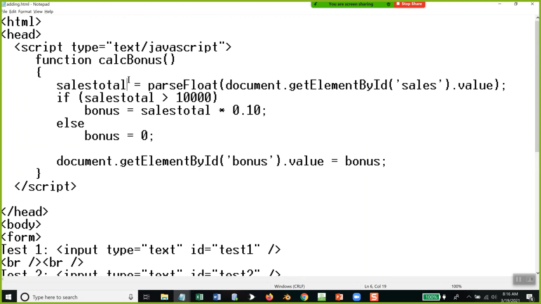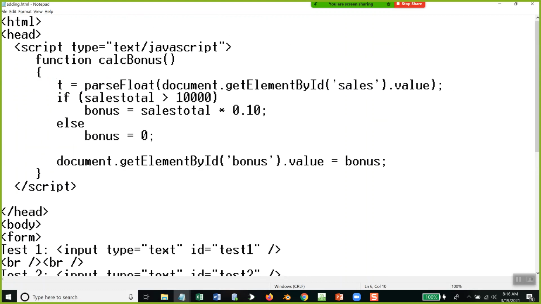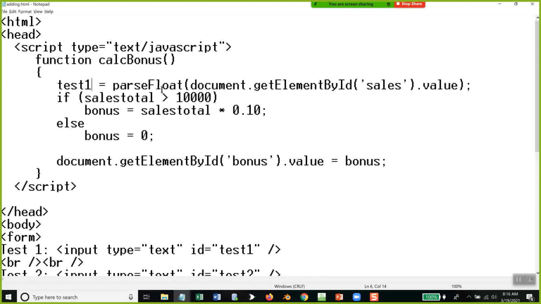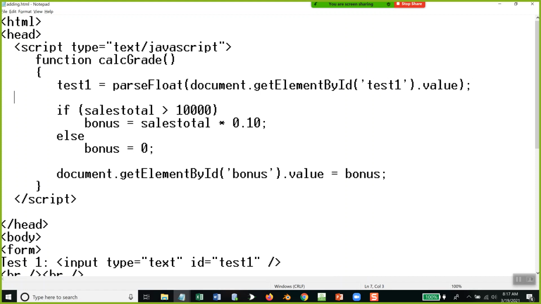So coming up here, test 1. What did I change the function name to? Calculate grade. And it's going to bring in test 1. You can definitely copy and paste. Don't lose track of that.